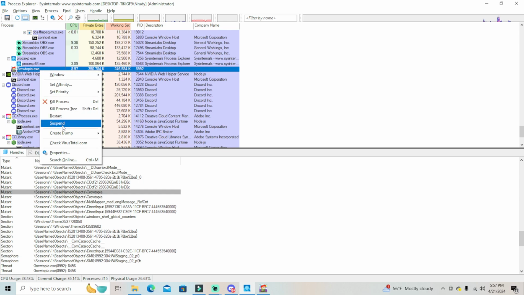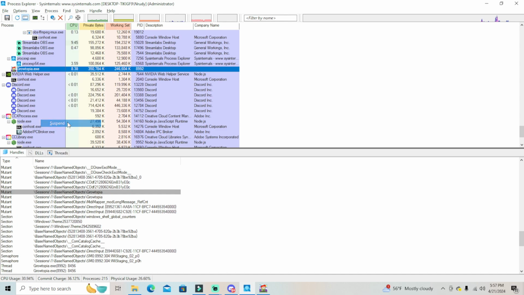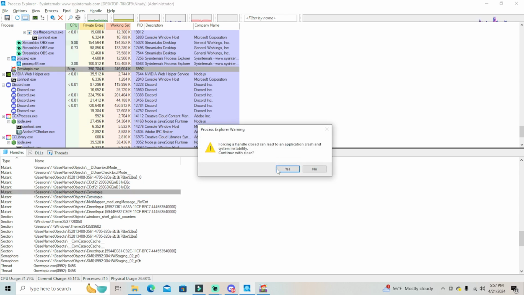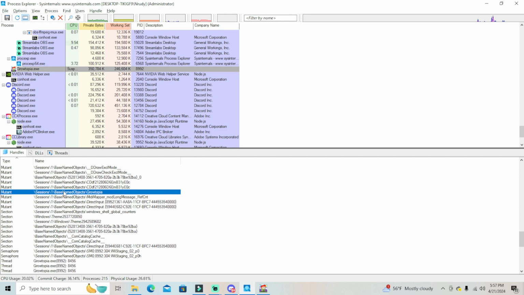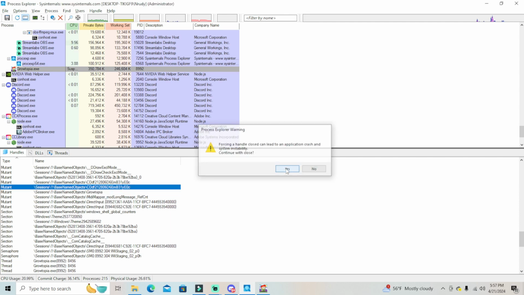What you guys are gonna do, right click on Growtopia.exe up here, and what you guys are gonna do is suspend the application. Don't restart, don't click anything but suspend, all right? Once it says suspended, you guys are gonna head down to the two Growtopia mutants. You're gonna close the first one. Wait 1 second, don't click anything. Wait till it closes, then close the other handle.